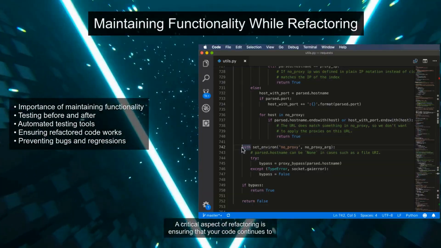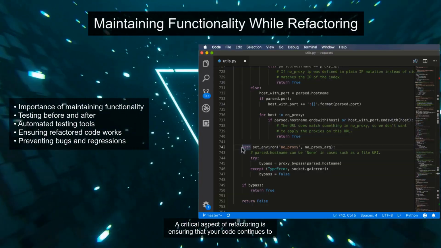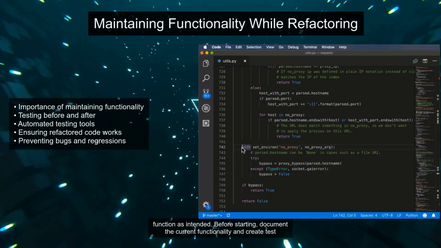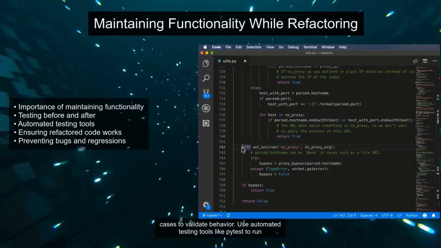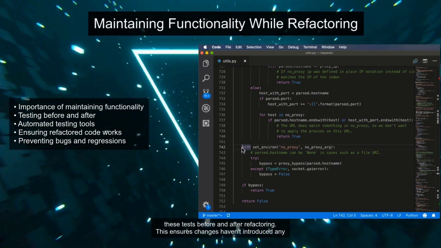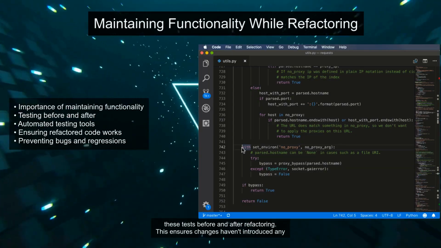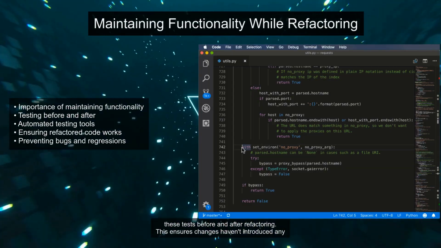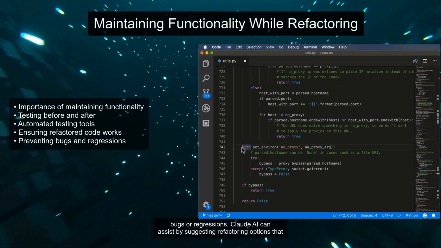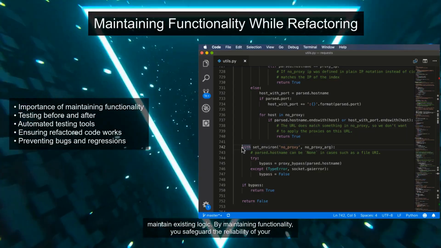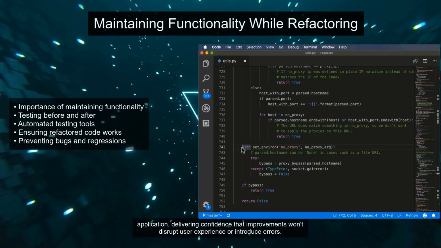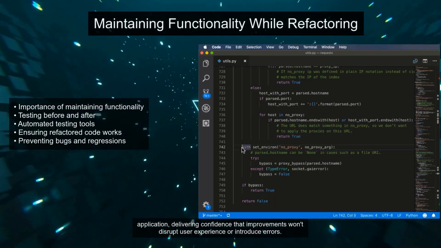A critical aspect of refactoring is ensuring that your code continues to function as intended. Before starting, document the current functionality and create test cases to validate behavior. Use automated testing tools like PyTest to run these tests before and after refactoring. This ensures changes haven't introduced any bugs or regressions. Claude AI can assist by suggesting refactoring options that maintain existing logic. By maintaining functionality, you safeguard the reliability of your application, delivering confidence that improvements won't disrupt user experience or introduce errors.